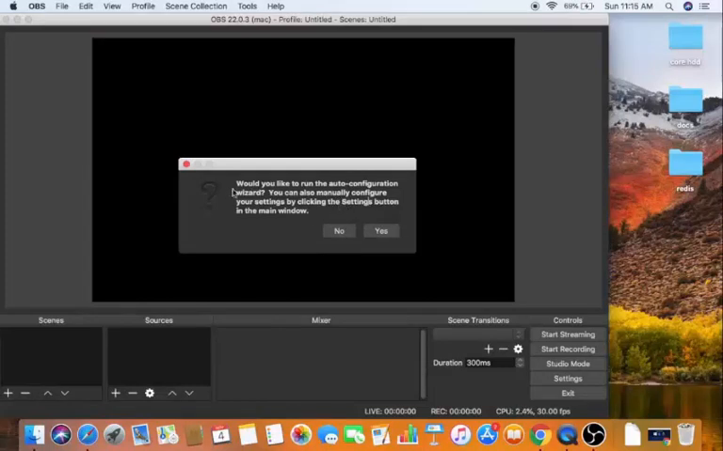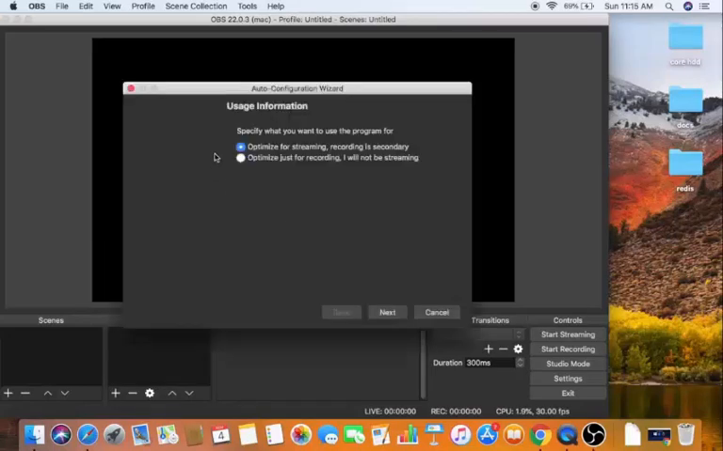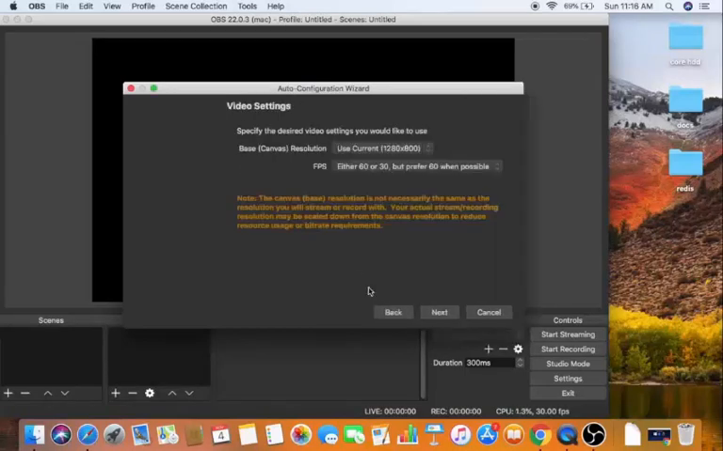The first question it will ask is, would you like to run the auto configuration wizard? We are going to say yes. And then on the next window, you will be able to see this interface. First option is optimize for streaming and the second option is optimize just for recording. I'm going to say optimize just for recording because I just want to use OBS Studio for recording my desktop. So I will choose the second option and click next.